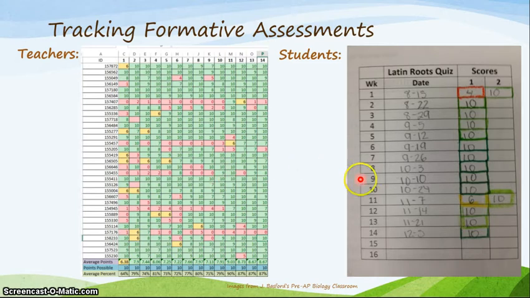However, they also have trackers in their binders that they keep. So you can see this student records the date for each quiz. These are their vocab quizzes and how they do. When they get a 5 or below, they mark it red. When they get a 6, they mark it yellow. And a 7 or higher, they mark it green.